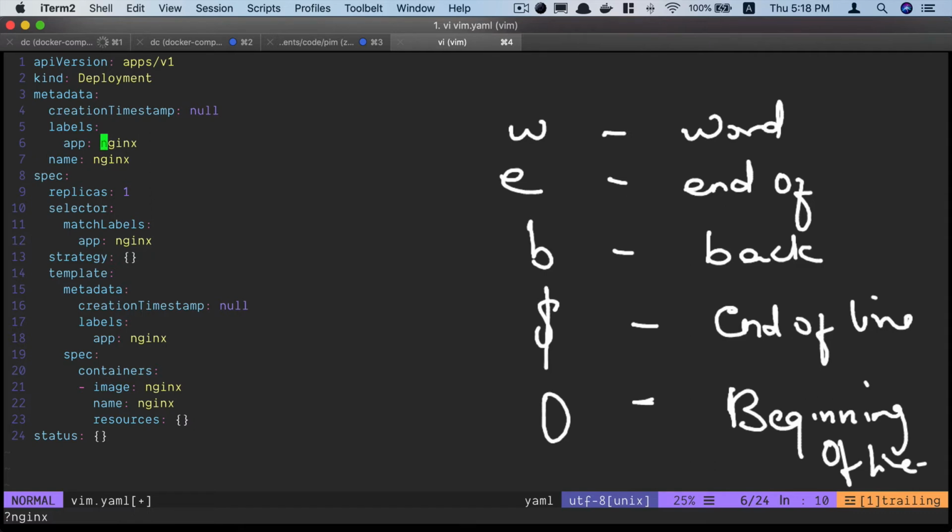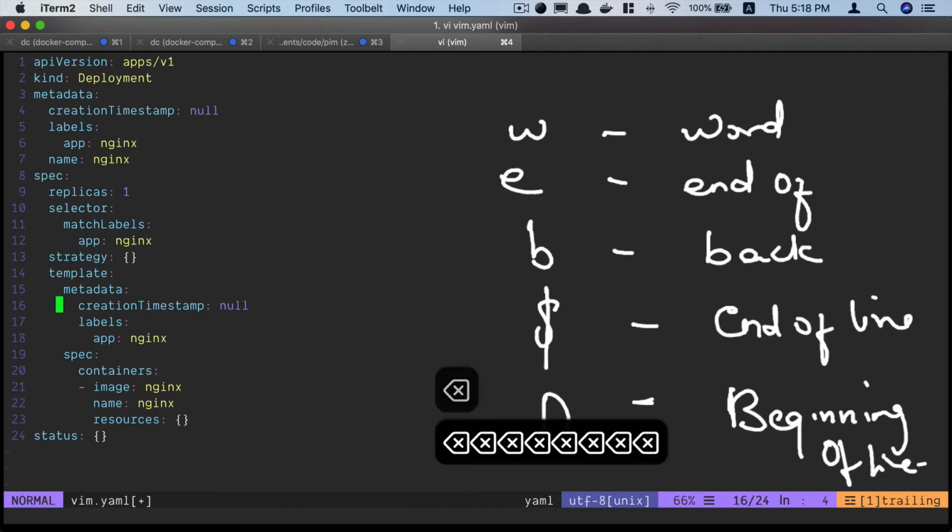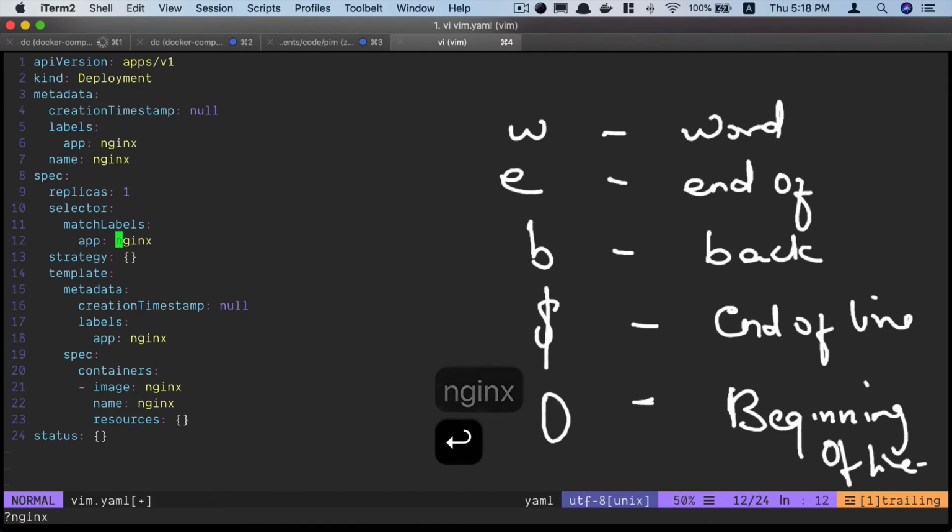So if my cursor was placed on, let's say, line 16, and I wanted to search for Nginx but go to the previous occurrence and not the next one, what I can do is, instead of typing slash, I can just type question mark Nginx, and I go to the occurrence that was before the cursor.